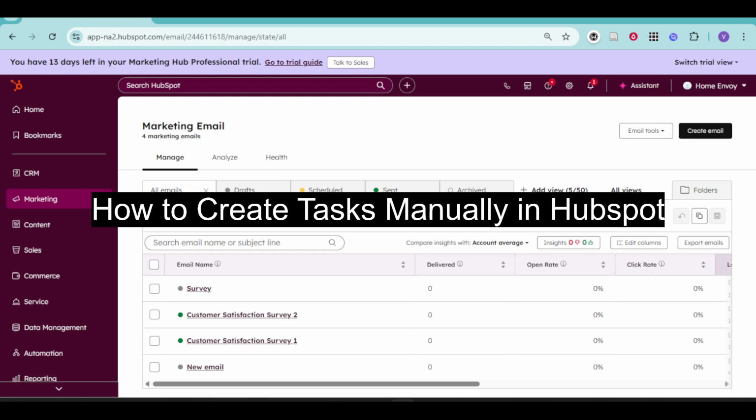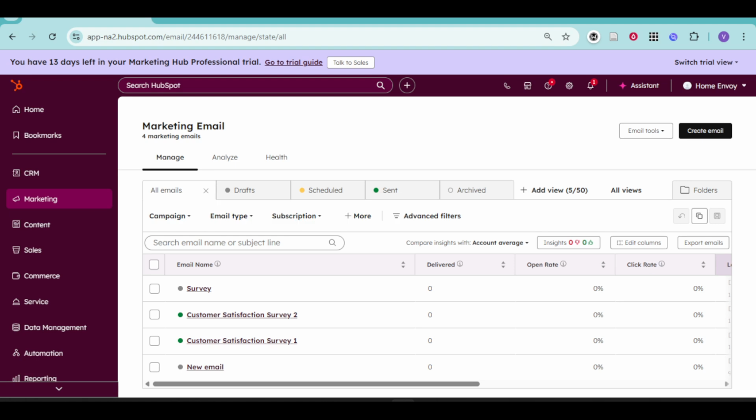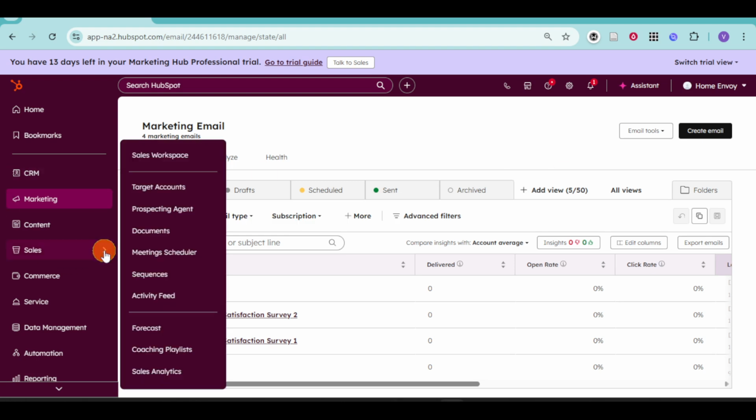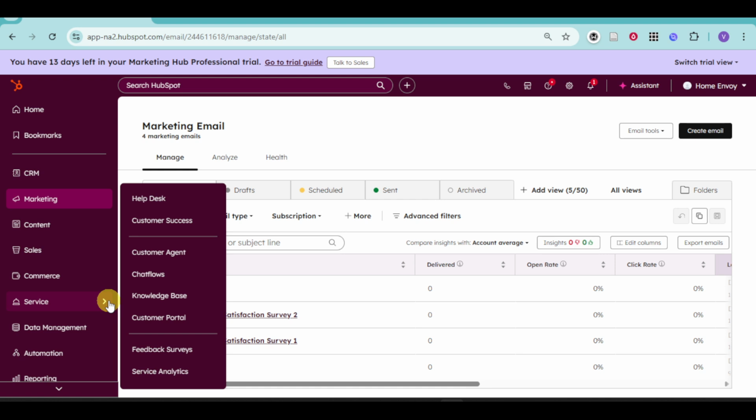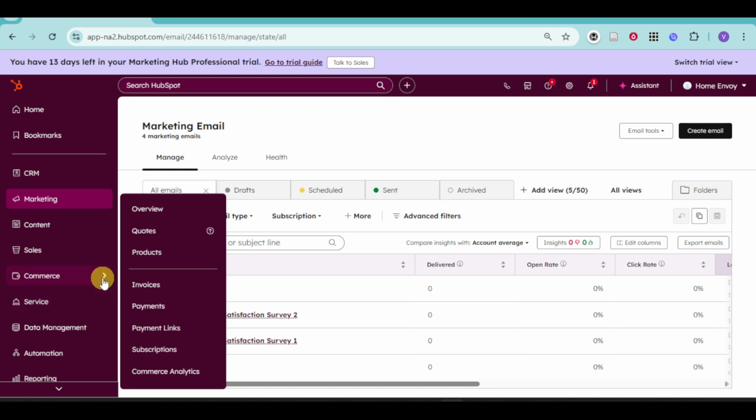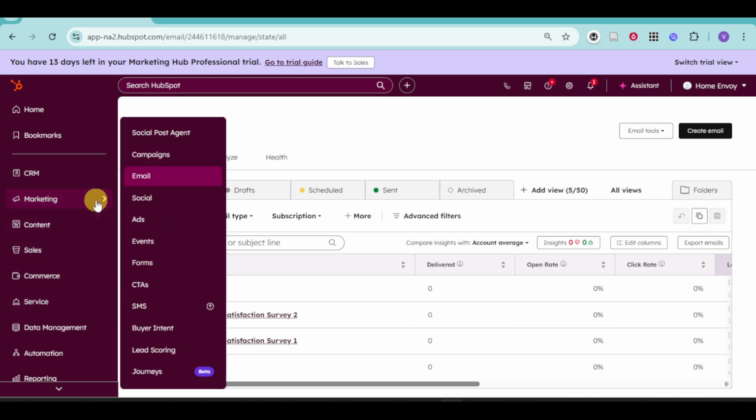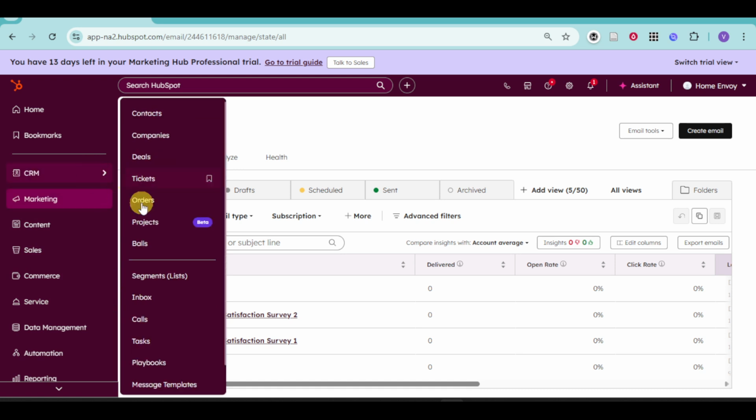In this video, I'm going to teach you how to create tasks manually in HubSpot. To do that, you first need to head over to your actual sales and locate the task. If it's not there, you can also find it by going over to other options such as contents, marketings, and the likes right here such as CRM. So locate task and click on it.